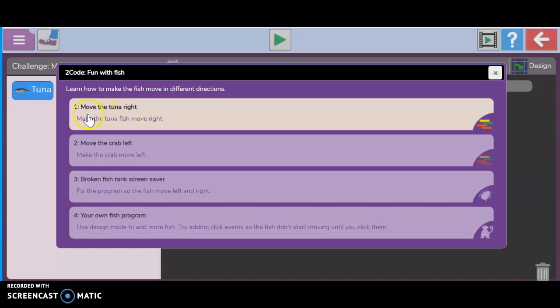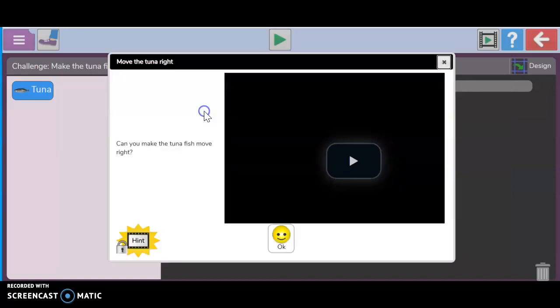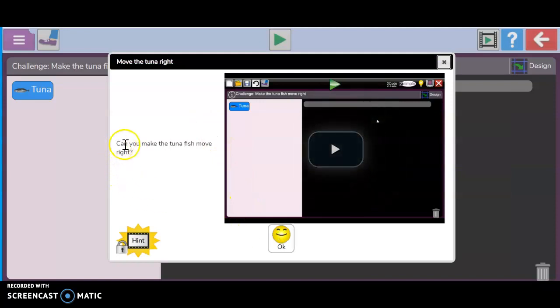So my first set of instructions that I need to tell the computer is, let's read it together. Instruction number 1 is move the tuna right. So the tuna is a fish. I'm going to click on this and then it's going to say, can you make the tuna fish move right?